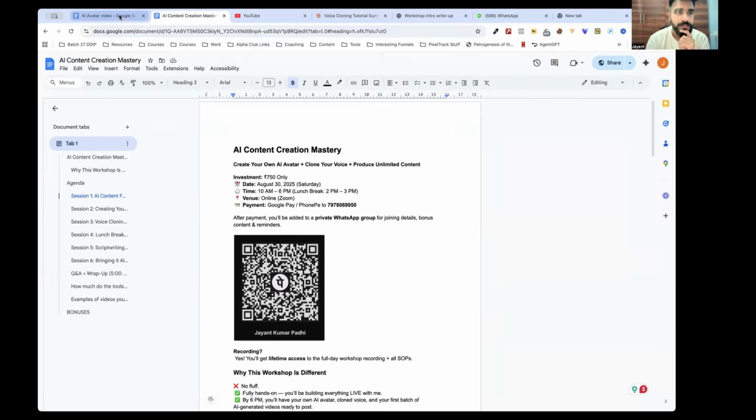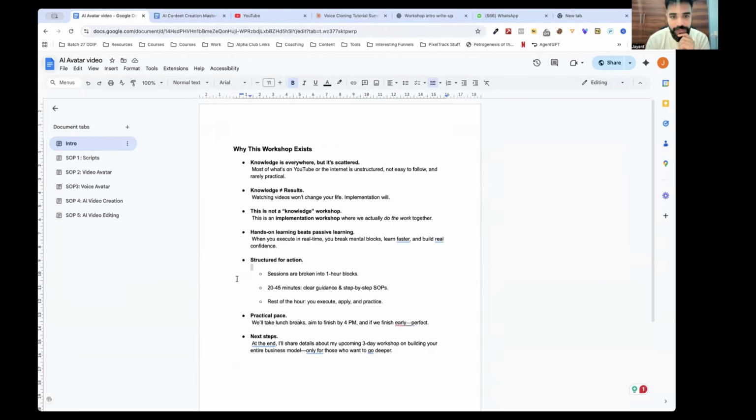So the structure is, in one block, 20 to 30 minutes of guidance. And then the rest of the hour we will actually execute, apply, and practice. We'll do it at a practical pace, we'll take lunch breaks and proper breaks so that it doesn't overwhelm you. And we'll finish early. If you finish early, that's awesome. If you don't finish early, that's awesome as well, because I'm here to help you out.